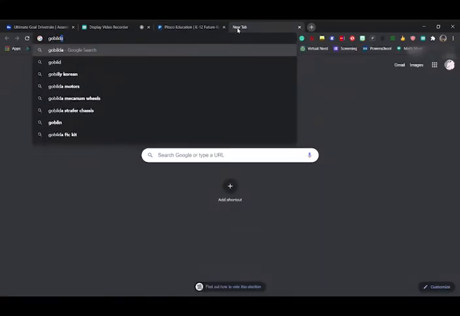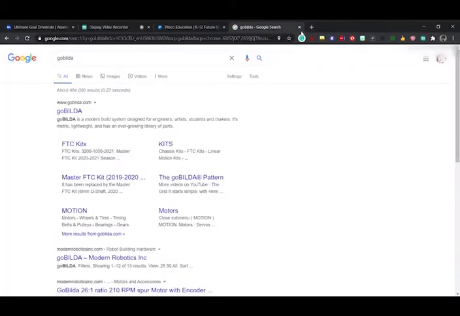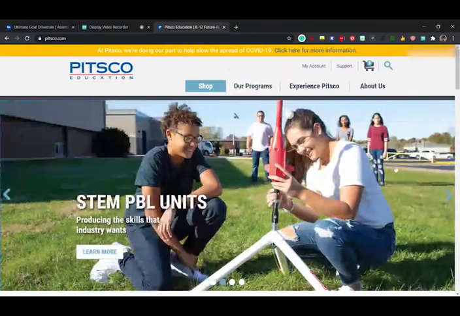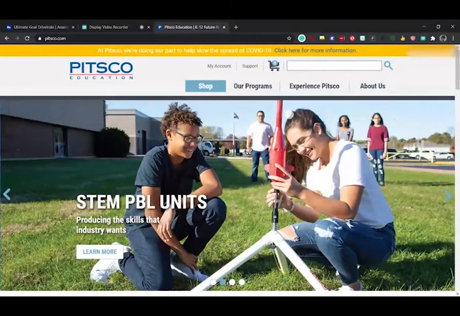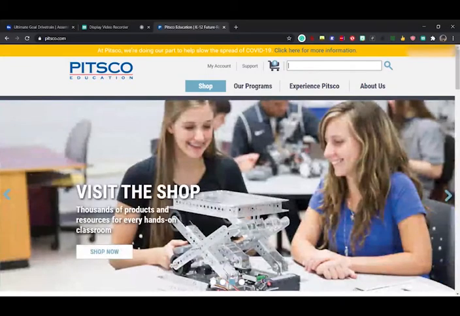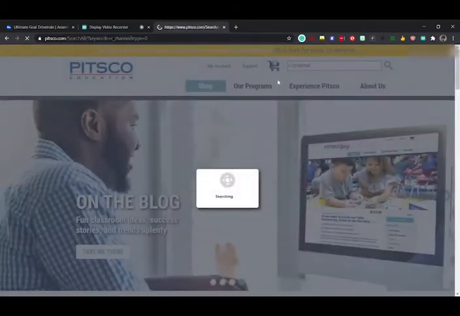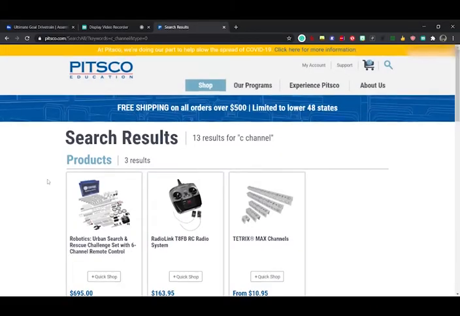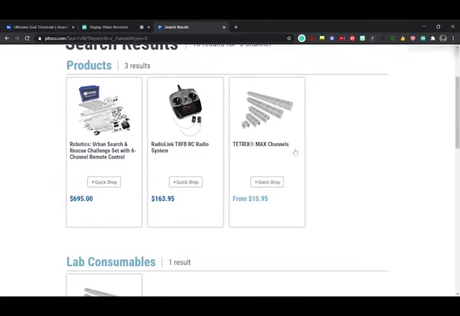So we need C channels. Searches, and we find that we have the C channels right here. We can ignore this one. This looks like the FTC kit, but it's not. So we have our Tetrix C channels. I don't know why they're called Max channels. Usually called U or C channels.